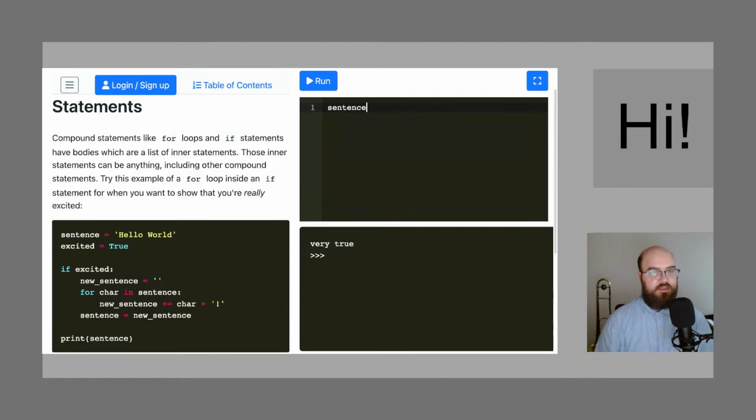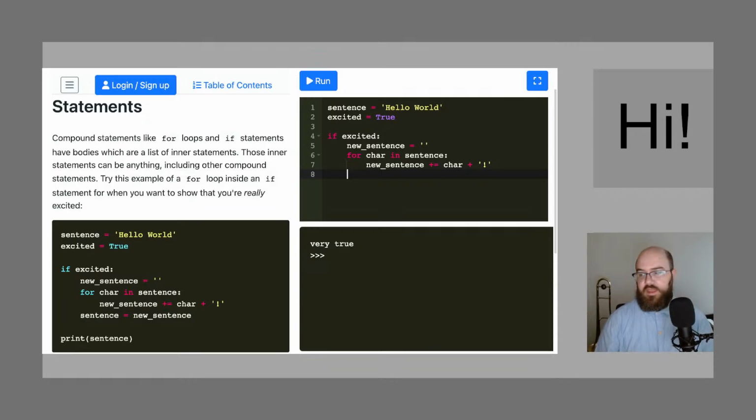We have sentence equals quote hello world, excited equals true, if excited colon, new sentence equals empty string, for char in sentence. What are we doing? For char in sentence, new sentence plus equals char plus exclamation point. Okay, I see what we're doing. Sentence equals new sentence.